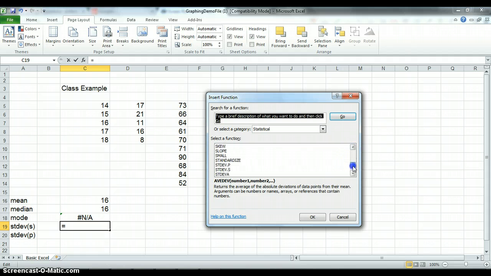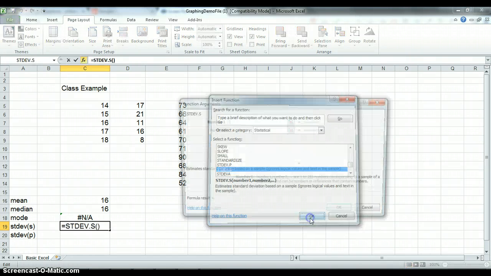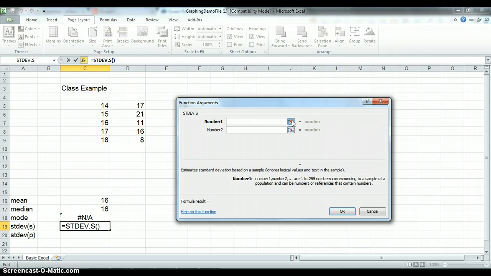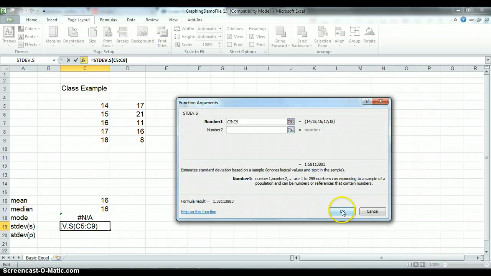Scroll down to standard deviation. Since I want to find the standard deviation sample, I'm going to click on stdev.s. This is one of the things that is going to be different depending on which version of Excel you are looking at, but it should be relatively close. Click on OK. One more time, click on this box to minimize the window, highlight the data, and click OK.